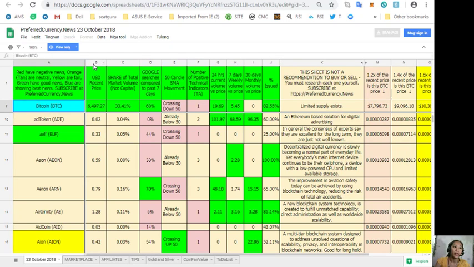Also in column B is the US dollar price. For the Bitcoin, it's worth $6,497.27. Column C is the share of total market volume. Column D is the Google searches compared to past 7 days. Column E, 50 candle SMA movement. Column F, number of positive technical indicators.